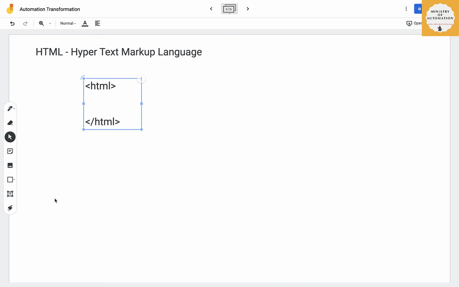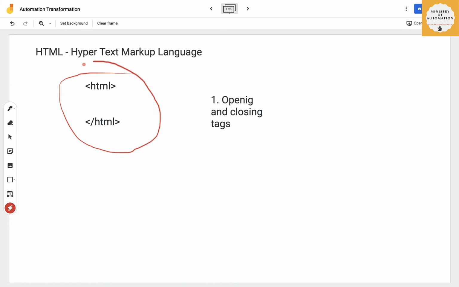Now there are two types of tags. This is what I teach in simple language in HTML. One is opening and closing tags. The one which I wrote right now is one form of opening and closing tag. Why? Because I generally call this an opening tag, and this has to have a closing tag, which means this forward slash. So this is one set of tags.